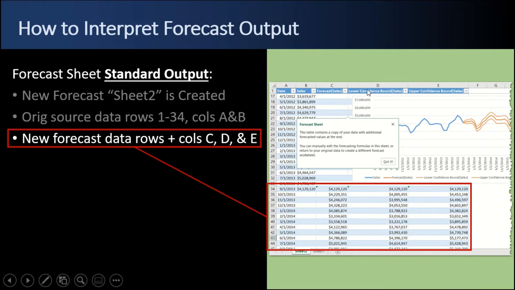Columns D and E are the lower and upper confidence intervals, where it's adding a value and subtracting a value from the dark orange that represents 95% of all of the data predicted should fall within those bounds.